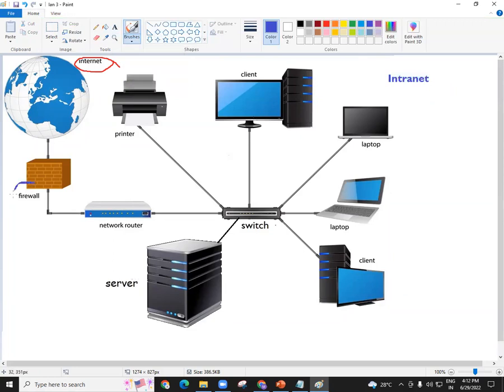Like, there is a firewall we have over the internet as well as intranet. There is a router we have over the internet as well as intranet. There is a server we have over the internet as well as in intranet. These devices are commonly available everywhere. Of course, computers and laptops are personal devices nowadays, but firewalls, routers, and servers are very common everywhere.